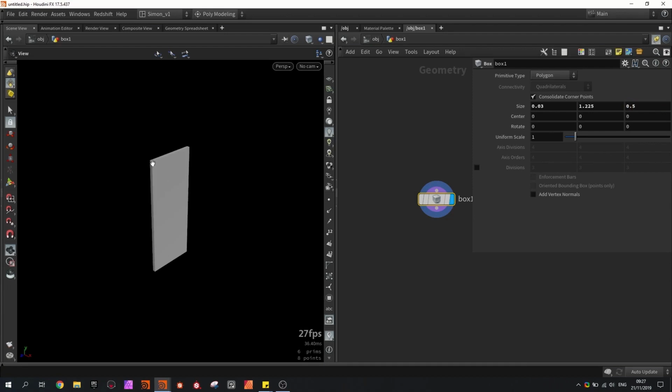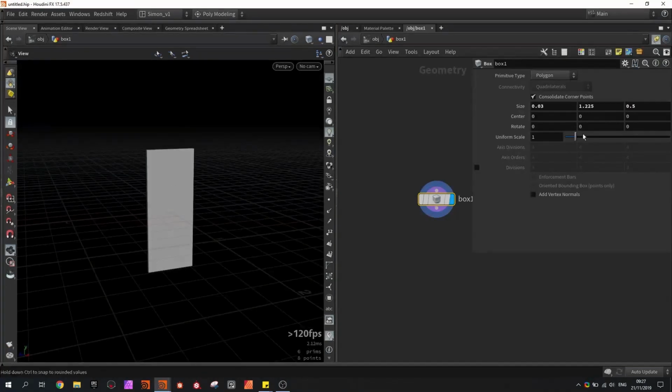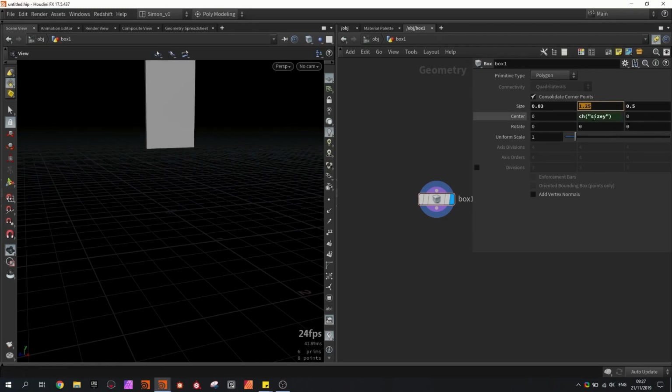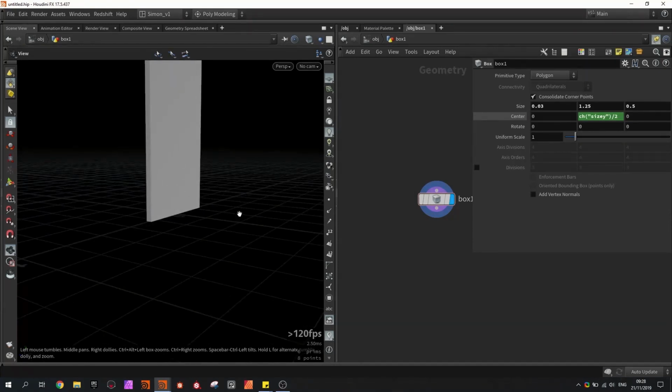Then I also want to center the door a bit better, as right now it's sort of in the middle. So what I'm gonna do here is select this value and drag it down here, and click on relative reference. So it's referenced now. This value has to be divided by 2, and when we divide by 2, we can see that it's now perfectly on the grid.